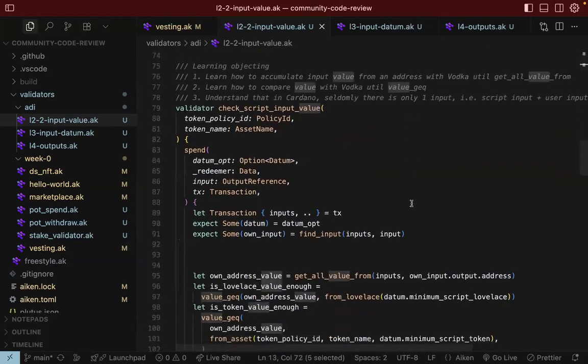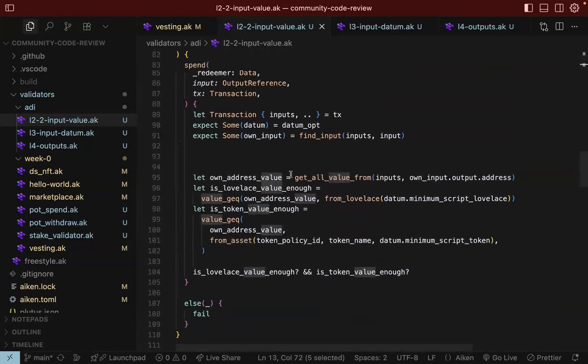So now you know what that function does. This is slightly different, but it is defined similarly. If you want to see how exactly this function is defined, it's also the same thing. You are giving inputs and you are giving an address, and it basically accumulates all the value that is coming from our own address. Okay. So now we have all the value coming from our own address.